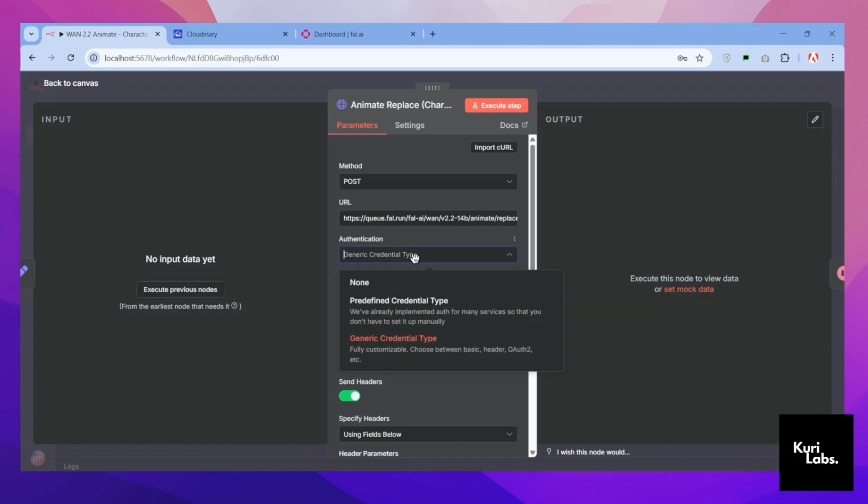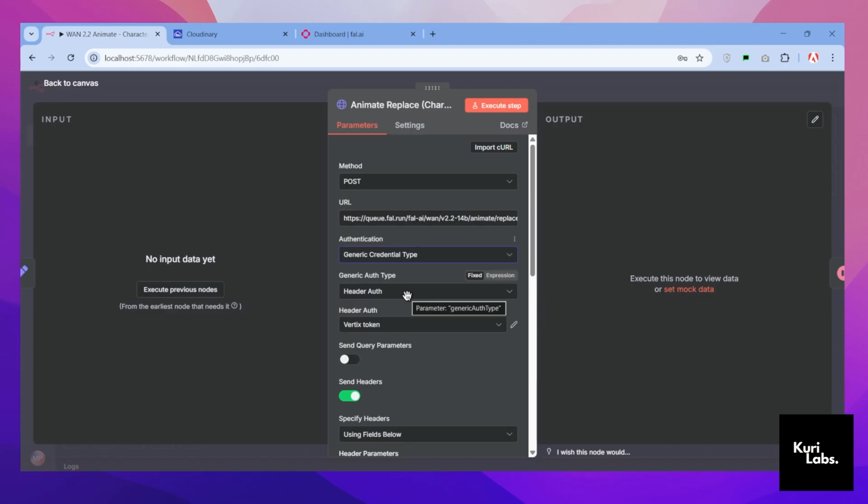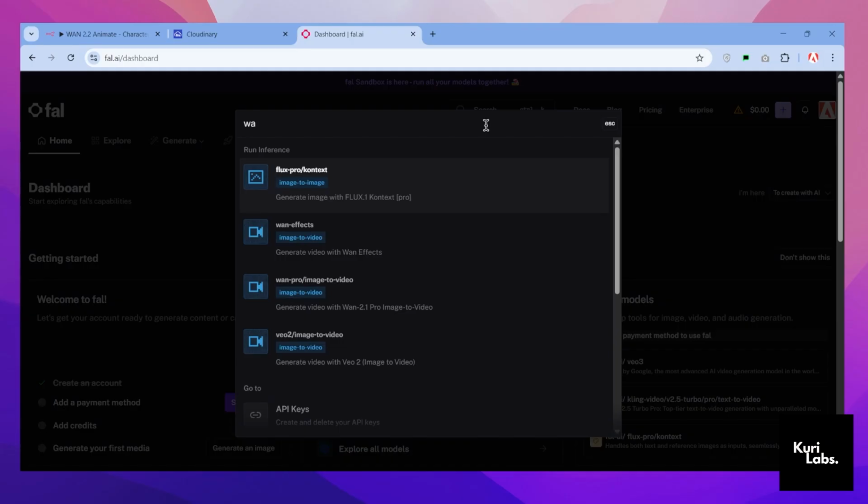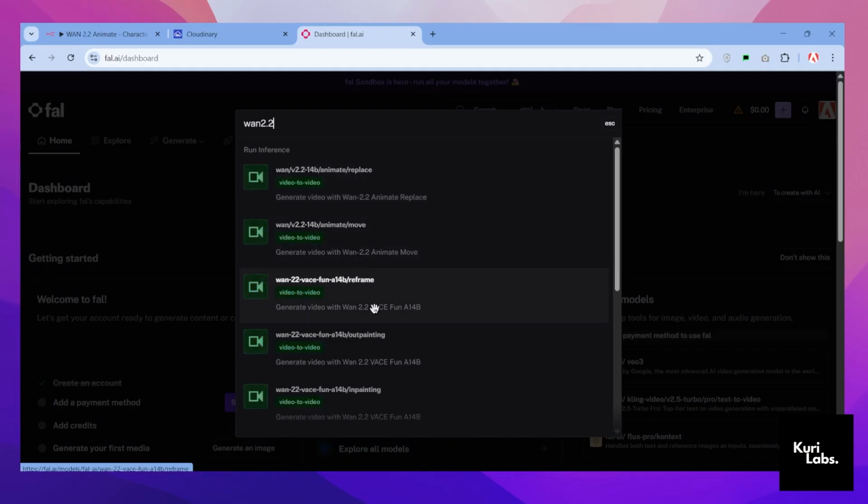I have selected the generic credential type, and in that we have this generic OAuth type, which is header OAuth, and then we have to put the access token or API access. Where you will get this access token, you have to go back to fal.ai, and from here you have to search the model WAN 2.2. As you can see, a lot of different things came up.